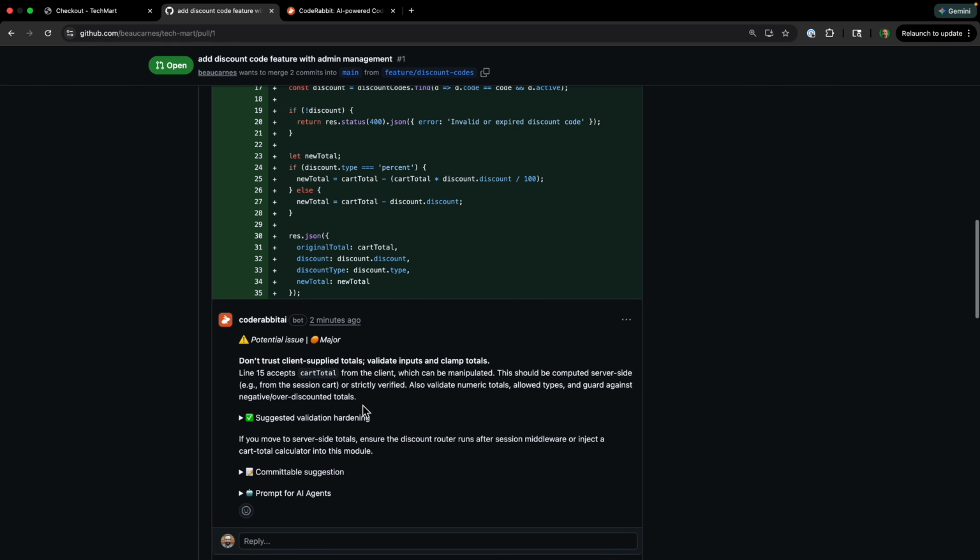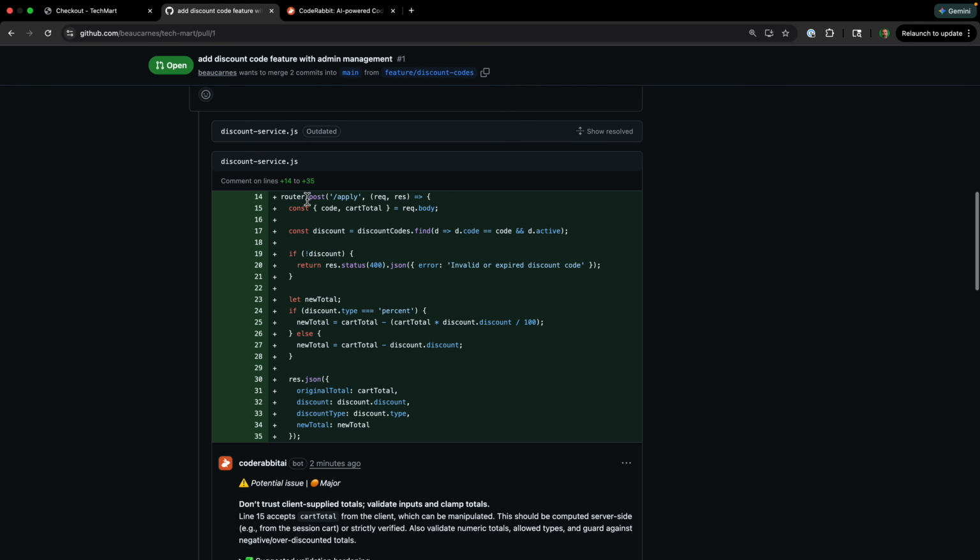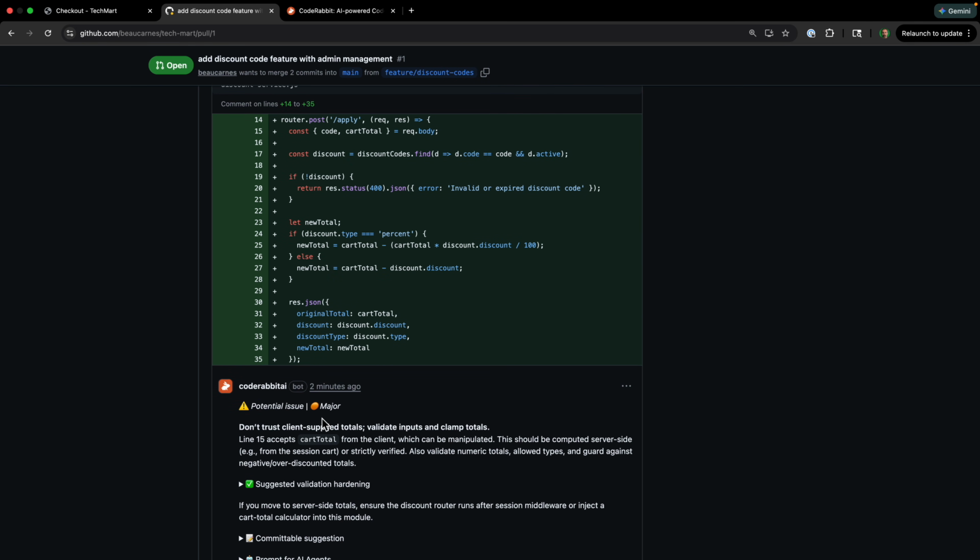And then we can scroll down. It's going to find another issue here. This is another major issue: don't trust client-supplied totals. Validate inputs and clamp totals. Basically, this is accepting the cart total from the client, which can be manipulated.